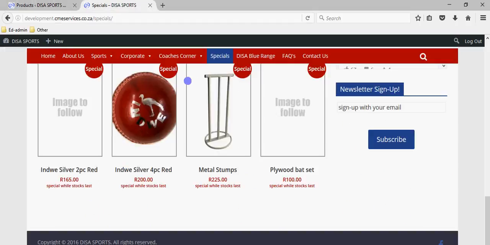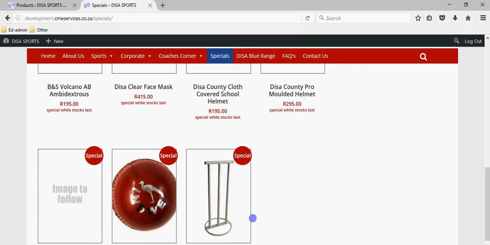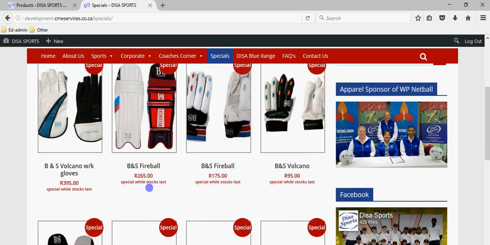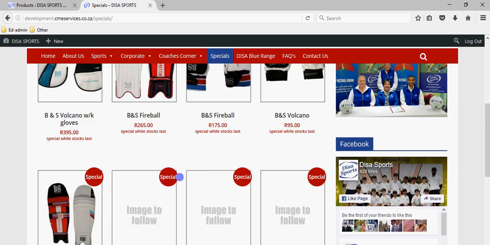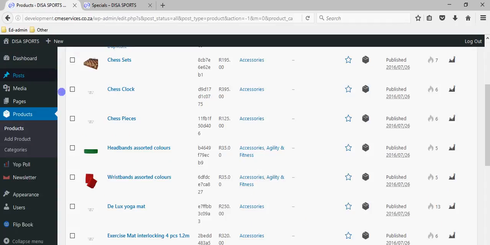Finished updating. I can refresh my page. I'm just going to refresh it up here, and you will see that the plywood bat set is going to disappear. There we go, it's gone. So you now have these items on special. There's no limit on the number of items you can have on special. You can have as many as you want.